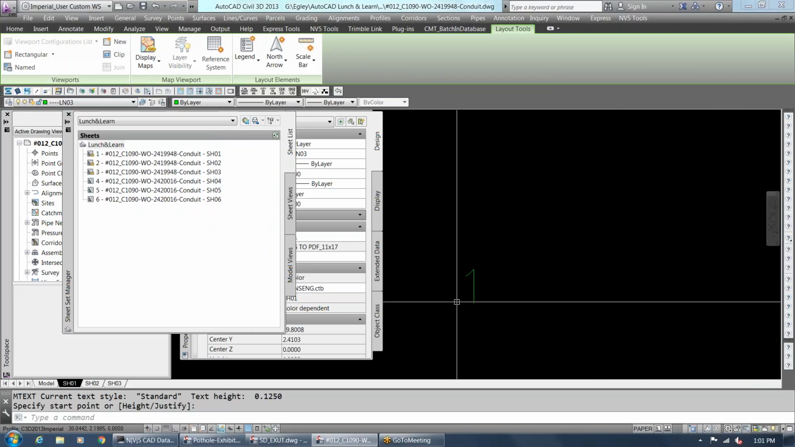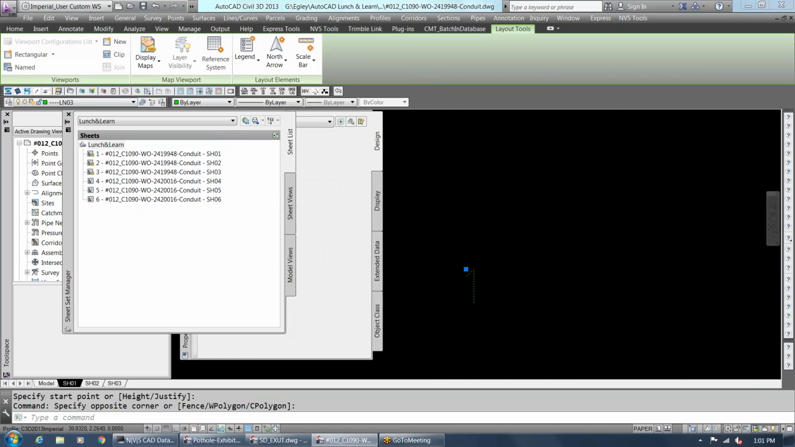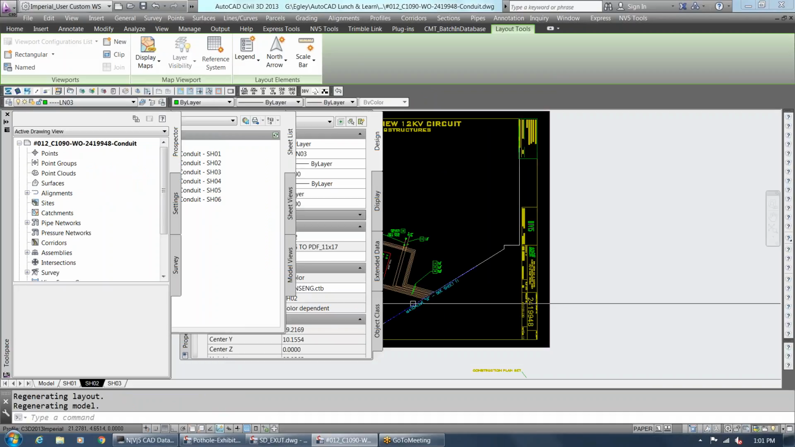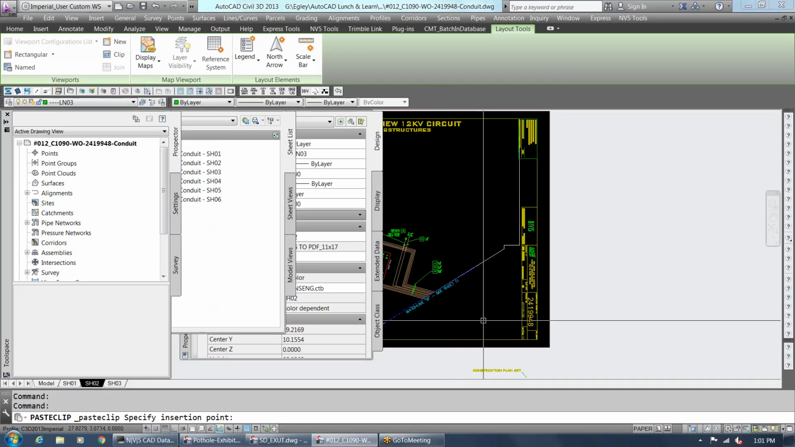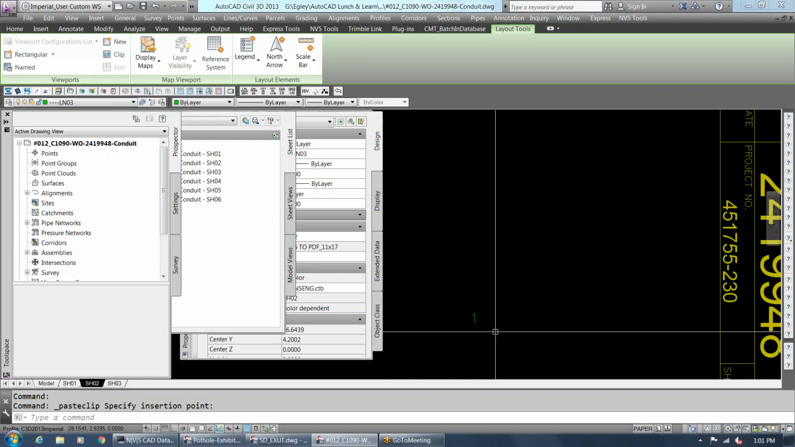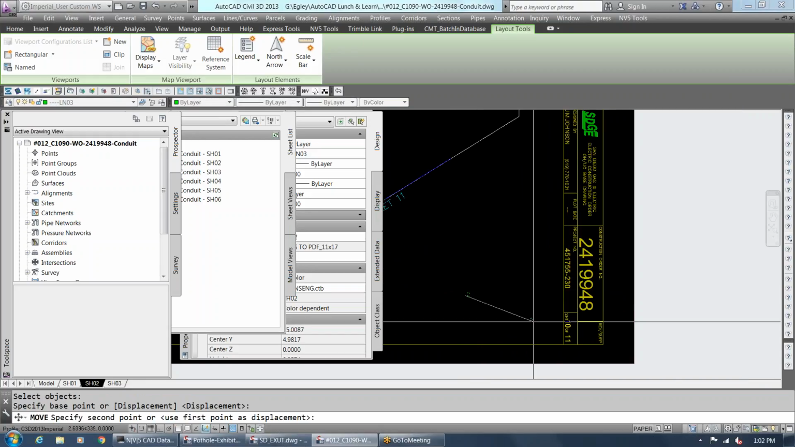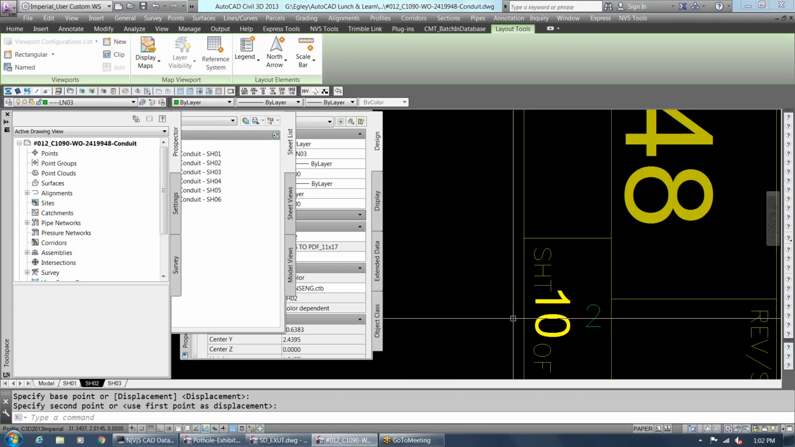So it's 1. Let's say I don't have to create one on each sheet, you can't copy them, it's just a field. And it says 1, right? As soon as I regen it, it reads the current layout tab. So now it says 2. So you can see, wow, that's going to save me a lot of time, right?